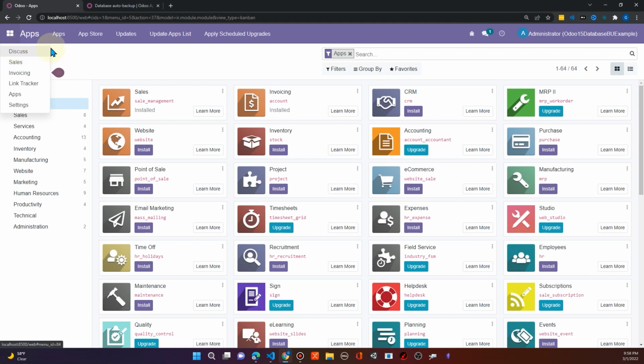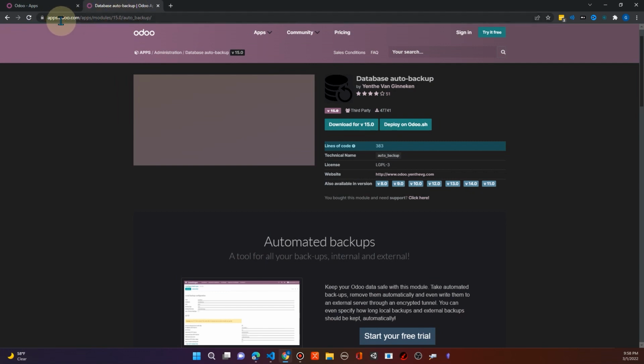And so the first thing we're going to want to do is actually get the automated backup software module. Now it's available for free on the Odoo App Store, and we can come here to the Odoo App Store. You can just really search for database backup. The link to it's here. I'll remember to add that at the bottom inside of the description.